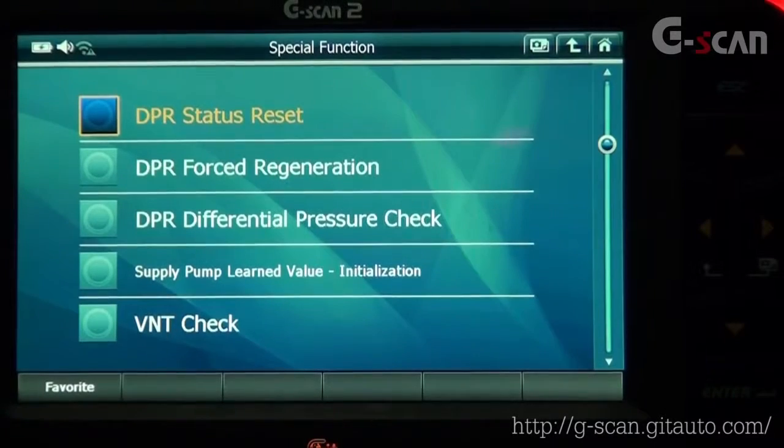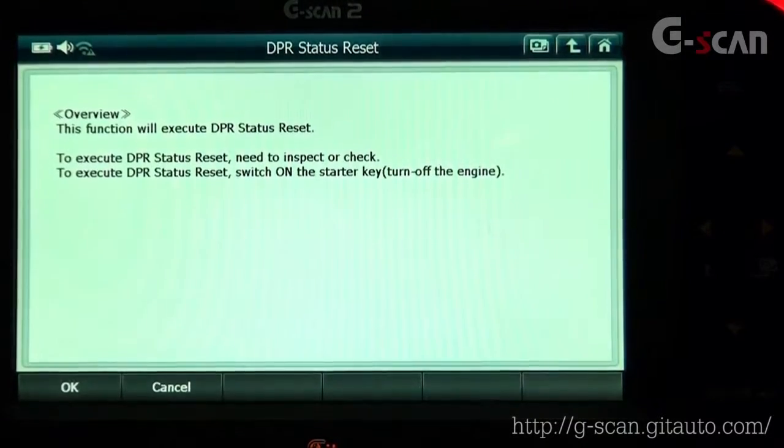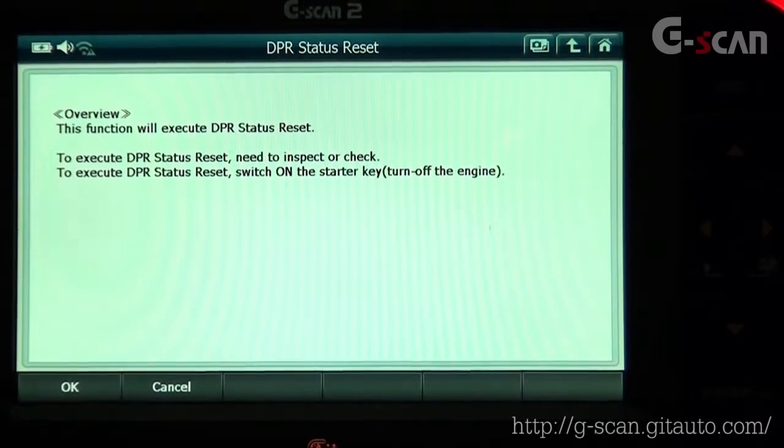DPR Status Reset. This function will execute DPR Status Reset. After replacing or recycling the DPR system, this function needs to be performed. To execute the DPR Status Reset, you need to inspect or check before you perform this function.